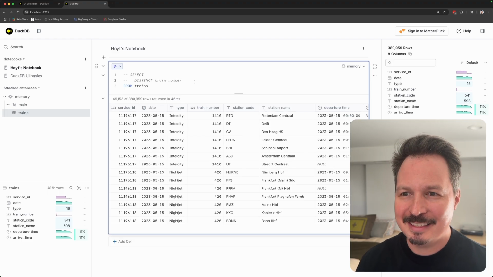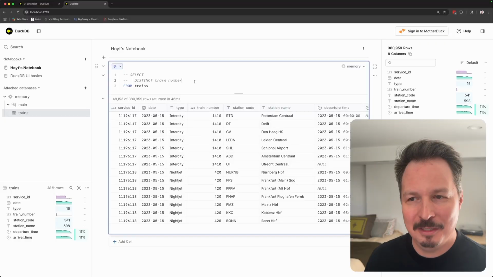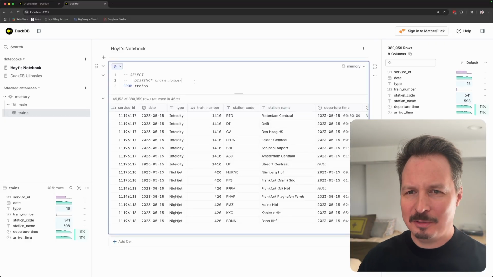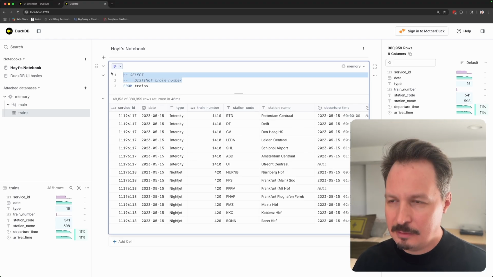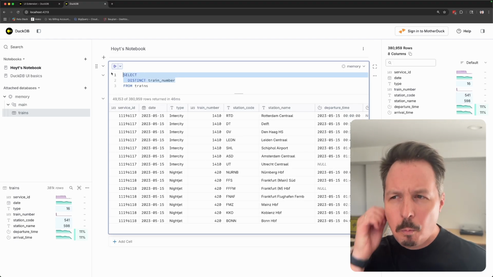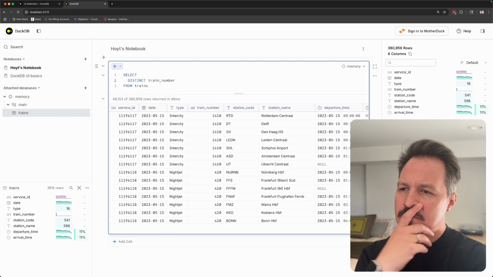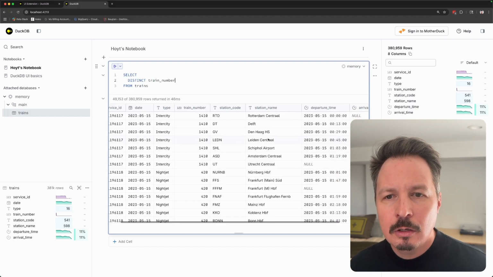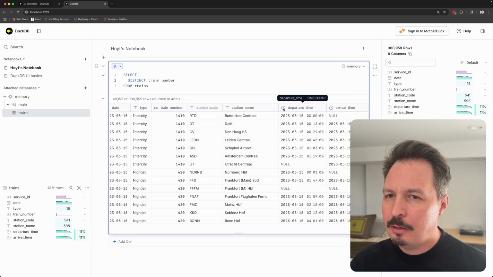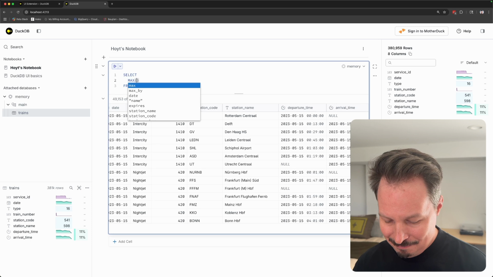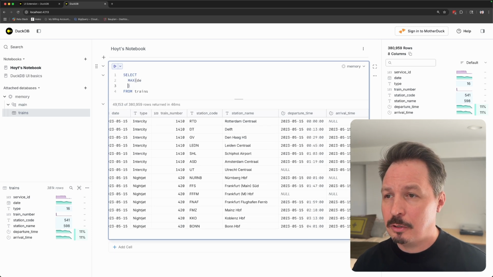I just got that moment right there. Okay. I don't know what that was I just did. Anyways, let's do a little more analysis here. So we've got departure times, and that's a timestamp. Hovering over the date time is nice. Let's look at the max departure time.